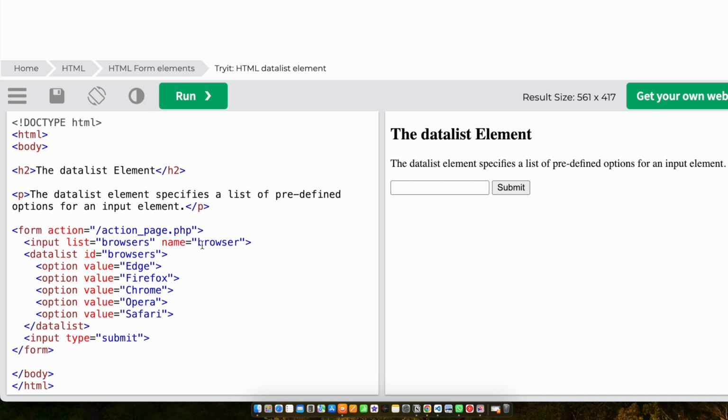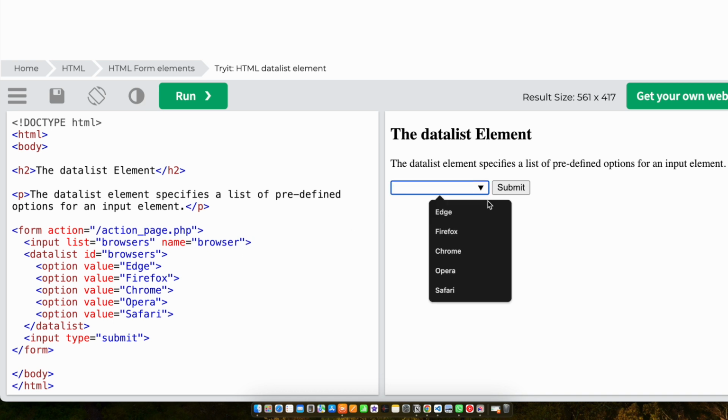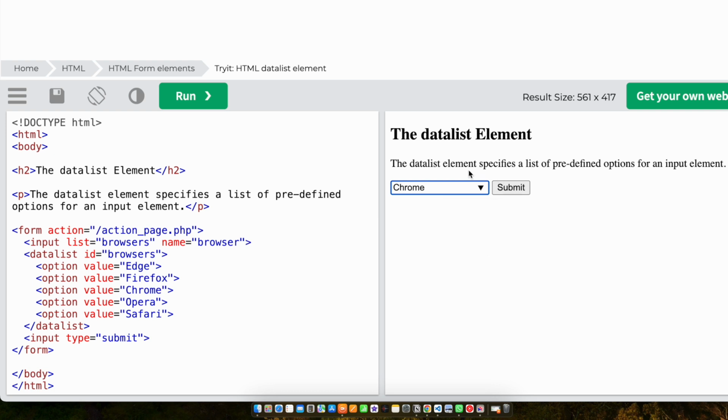So here we have these different options and we can select one. So this is how data list works. It gives me a list of particular options. It is different from the select element, in which a drop-down menu used to come, and in data list we could select by writing one of the predefined options.